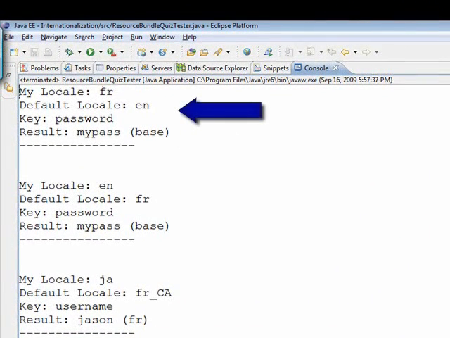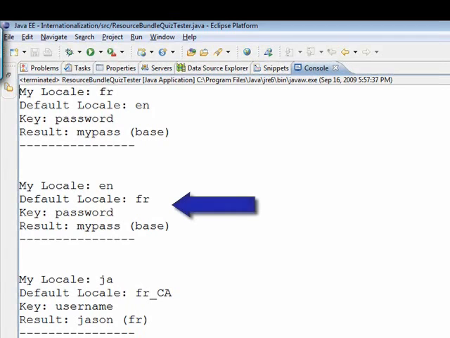Jumping up to the first one. The first one was pretty easy and obvious. So I looked up in French and looked for the key password. Since it didn't have it, it went all the way down to the default base bundle and found my pass. Second one was where my locale was English and the default locale was French. Again, the key was password, and since there wasn't anything in the English resource bundle for password, it went all the way down to the default and grabbed my pass as well.